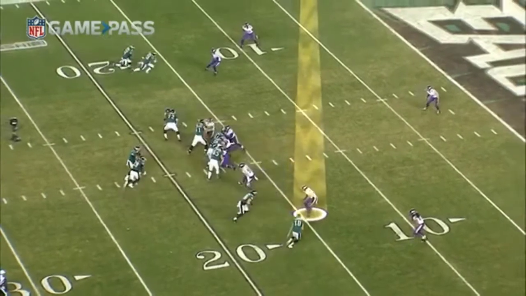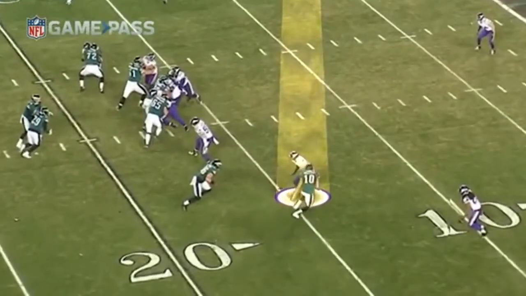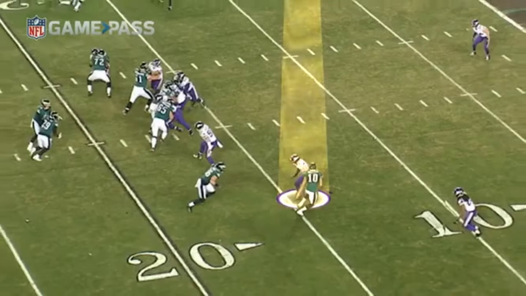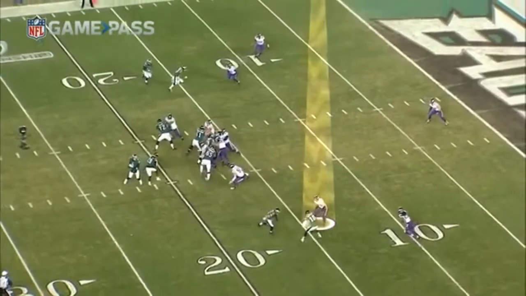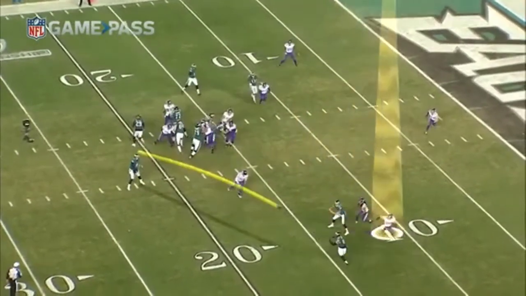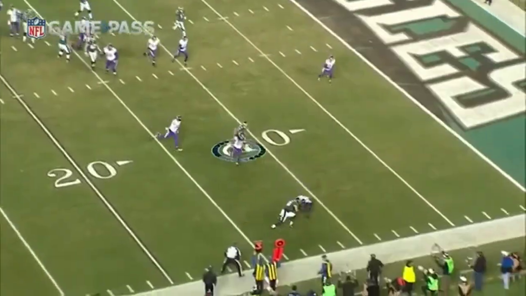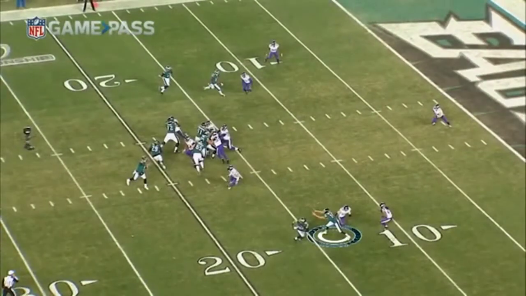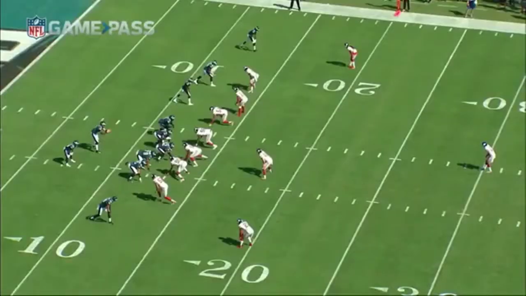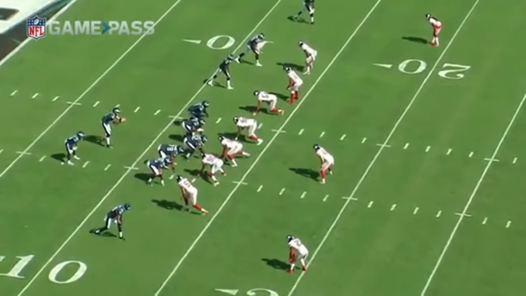Now, what's really interesting about this play's execution is the tight end, Ertz, is acting as if he's going to block. And then number 10, Hollins, executes a pick play. So he gets into the way of Harrison, the safety, which leaves Ertz wide open. Excellent play design.